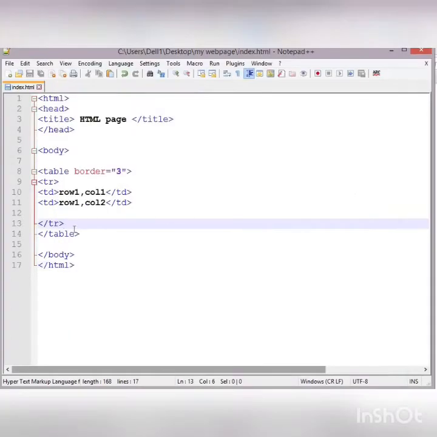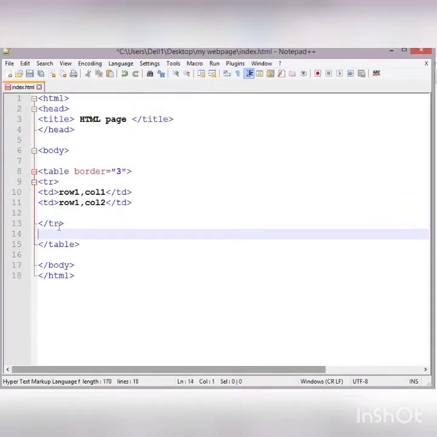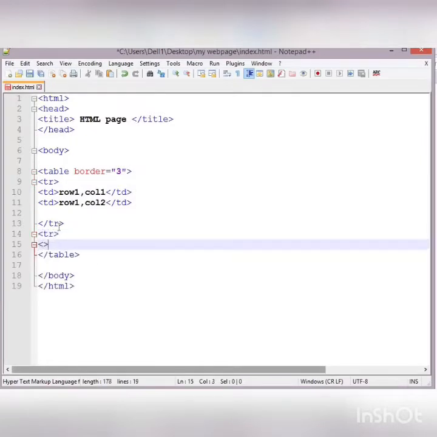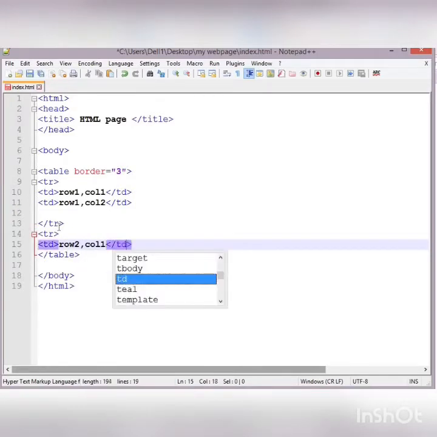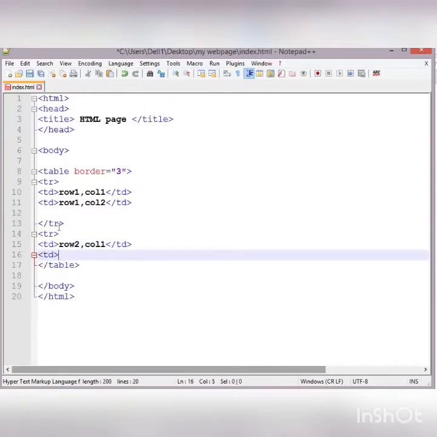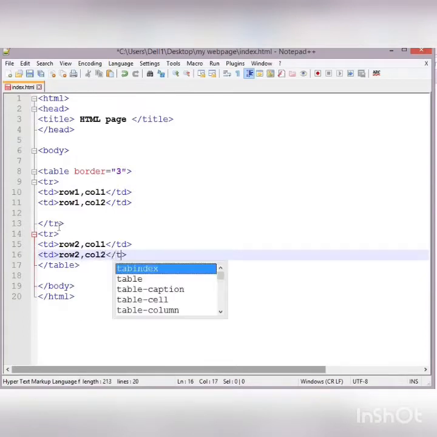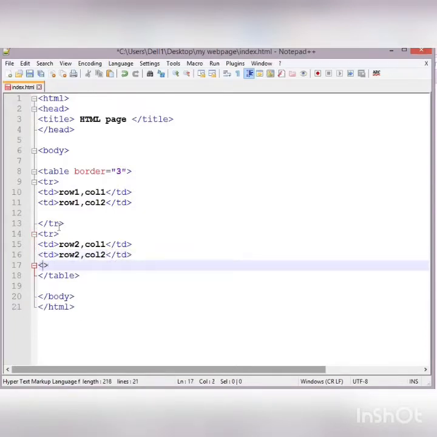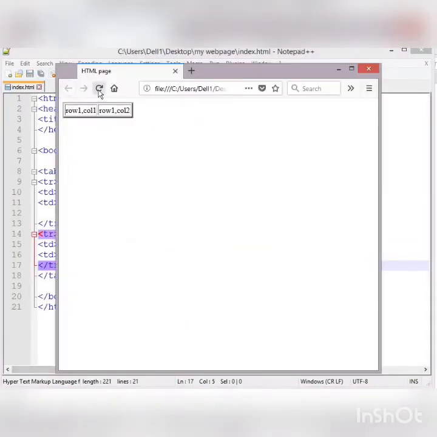Okay, we can use more rows, more columns. For example, let me take another row, and first column of that row, that is row 2 but column 1, and close that column. Again column 2, row 2 but column 2. Okay, close that column also, and then close the row also. Okay, save the changes. You can see that the table is divided into two columns and two rows.